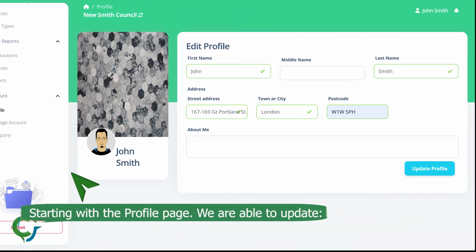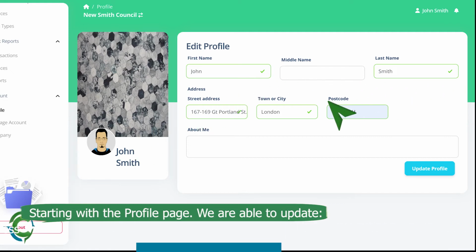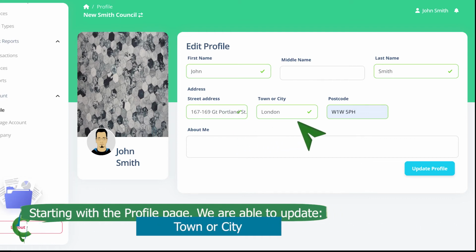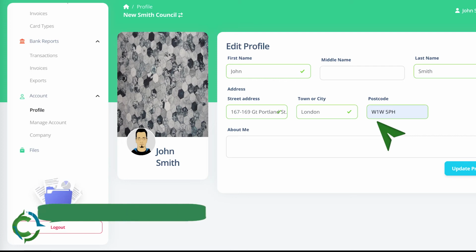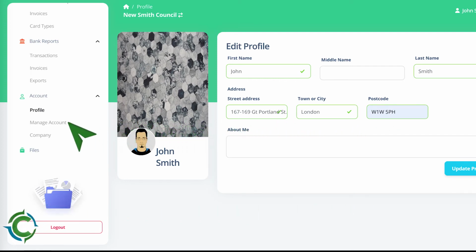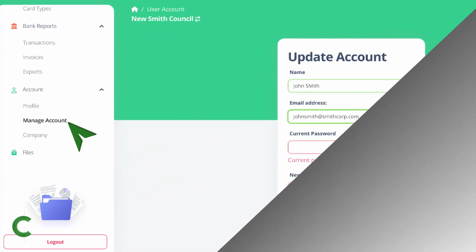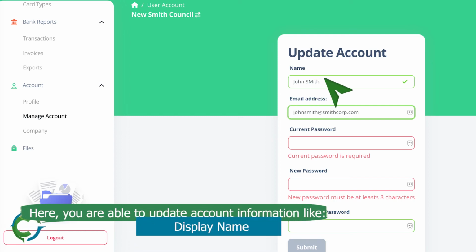Starting with the profile page, we're able to update first name, middle name and last name, street address, town or city, and postcode. That's all nice and simple. Now onto the Manage Account page. Here you're able to update information like display name, email address, password.